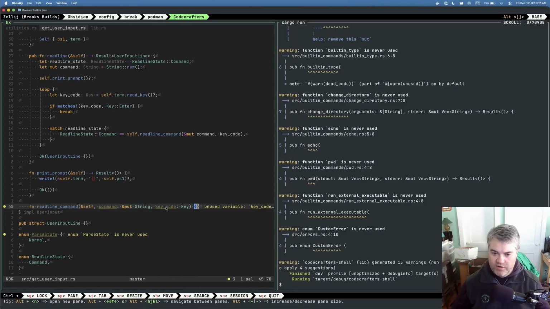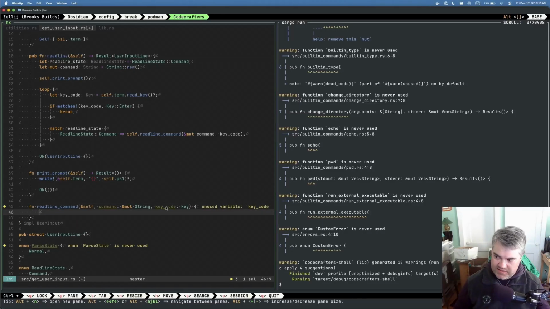We get our key code, and so how naively do I want to do this? Less naively than I did initially. So we know we're going to have to handle quotes and other stuff like that. So I just want to check to see if we're in partial or not.